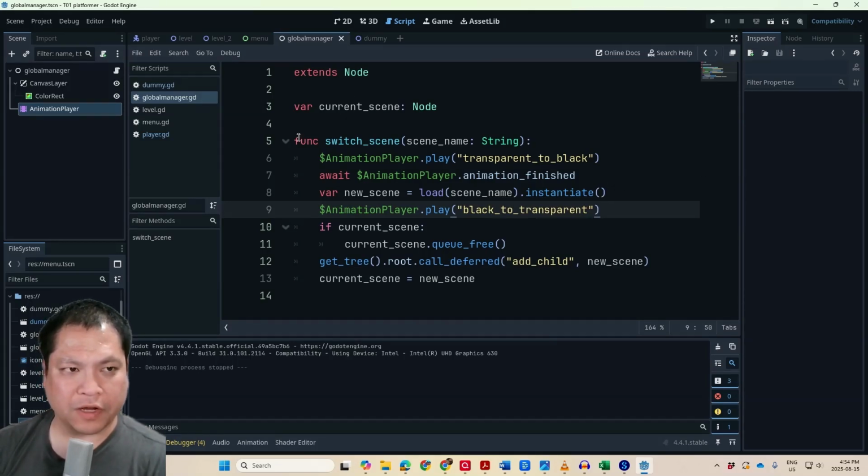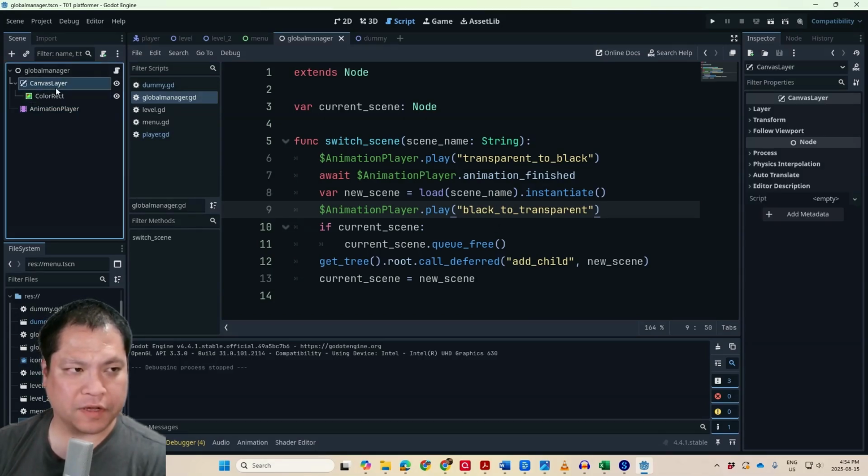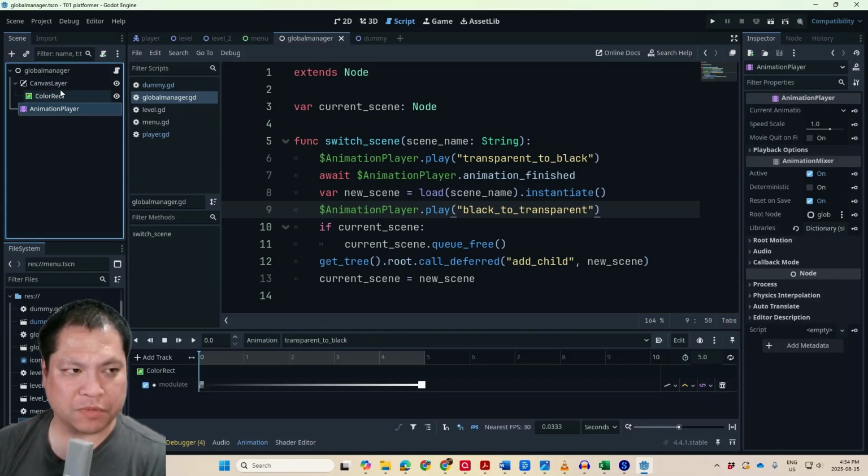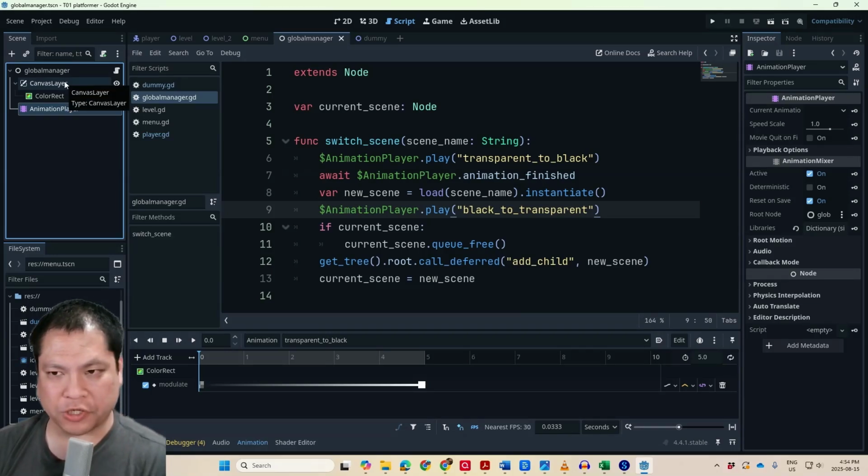If you don't have a global manager, you can still do this, except all this code and all this stuff, the canvas layer and the color rect and the animation player, this would all happen in your level scene rather than in the global manager scene.